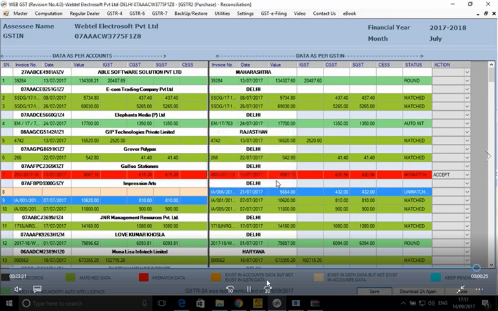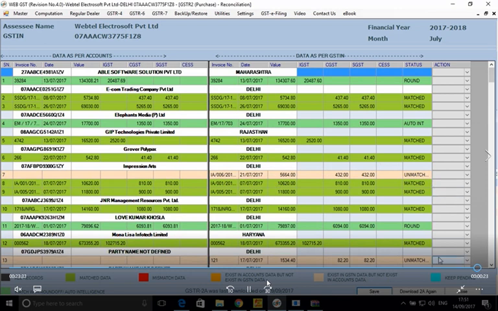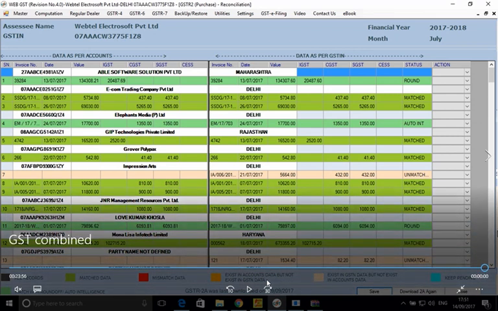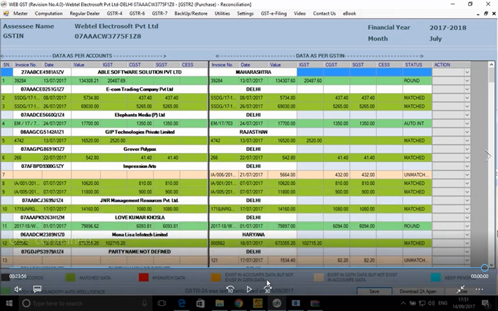So you can use this facility and you can save the data as I've just shown you, and also you can download the data again. If some new entries are there, and you come to know that more of your clients, more of your suppliers have filed their returns, then you can download this data again. So by using this facility of Webtel GST software, the data comparison will mostly be automatic and you will find it very convenient.